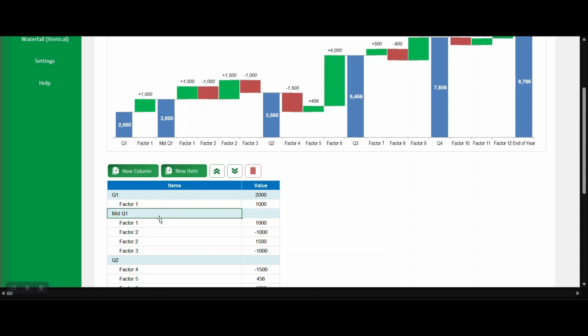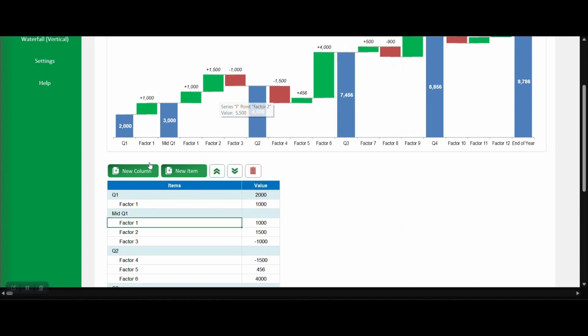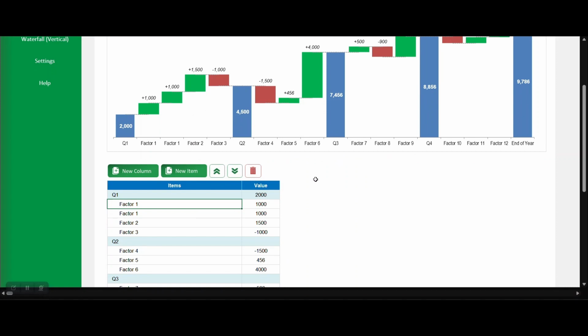Now, last thing I want to show you is you can delete. So if you want to, for example, delete this factor 2, I select the factor, I click on this button, I confirm it, and it's gone. If I want to delete this column called mid Q1, I can select the column, I click here to delete, and it's deleted. And now it only shows the column Q1 and Q2. There's no more this column in between.